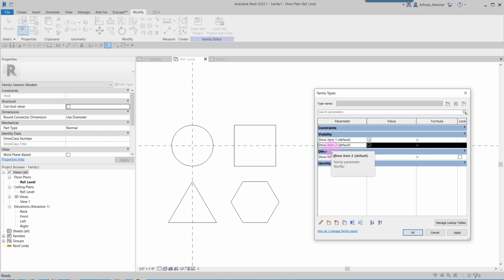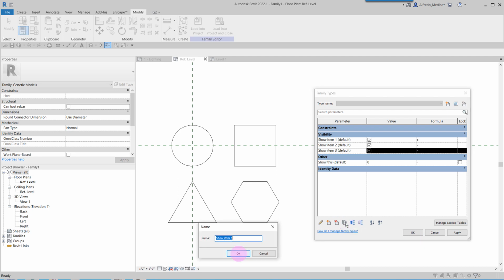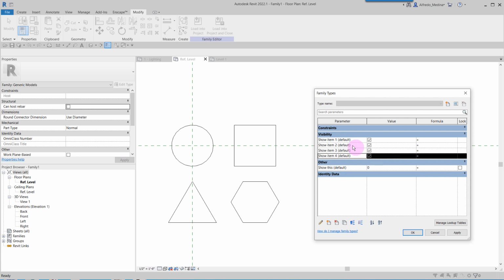So to create the other two, I select show item 2 and click on duplicate parameter. The default name is already show item 3. Click OK. Click on duplicate parameter and I have show item 4. And in a shorter time, I have the four parameters that I was needing. So that is very good. Now I need to simply associate each of these items to the corresponding parameter.